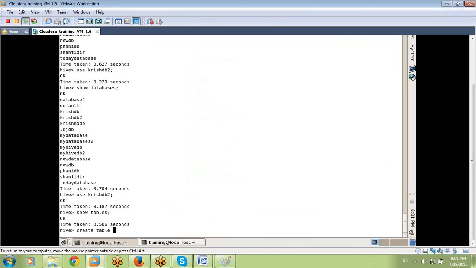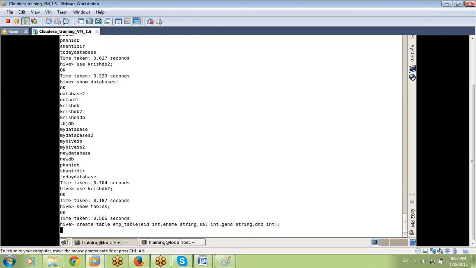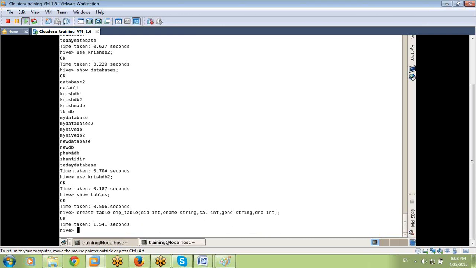Create table, some table name, for example emp table. Schema: employee ID, employee name string, salary, gender string, department number integer. Generally in SQL we use char or varchar, but here we use string. Like this, I am creating a table. This is the general command in SQL to create a table.